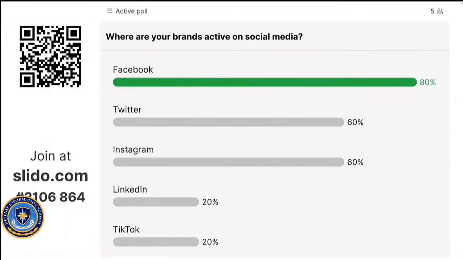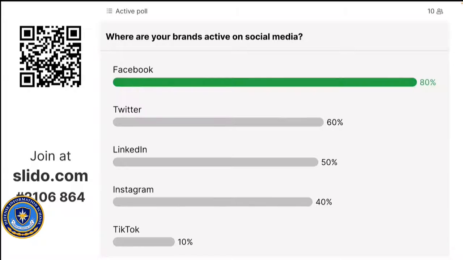I'd love to see where your brands are active on social media. What networks are you currently using today? It's looking like a lot of Facebook so far. Twitter is creeping up there too. We'll give it a minute or so for folks to join in and vote on this poll. Still mostly Facebook, a little bit of TikTok too, which is very cool to see. Instagram is coming up too.